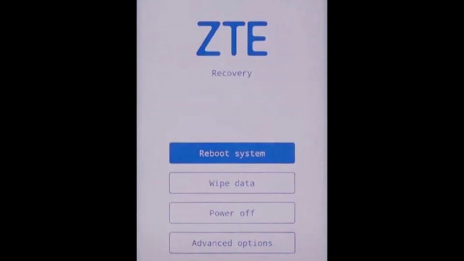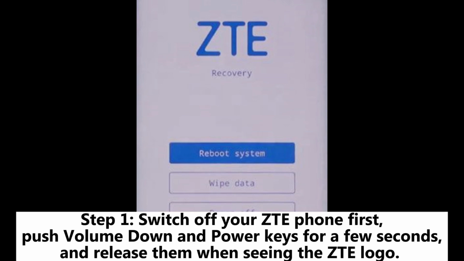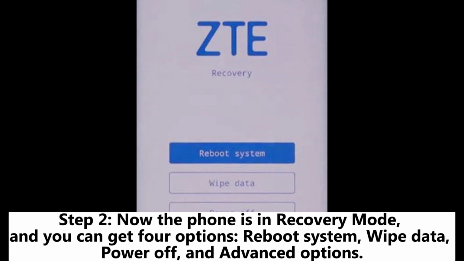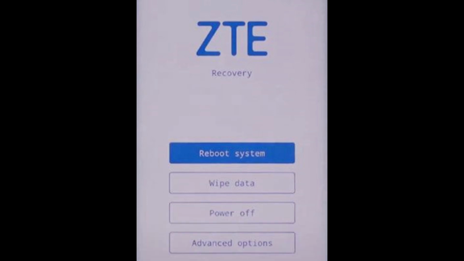2.3. Enter ZTE Recovery Mode. Step 1. Switch off your ZTE phone first. Push volume down and power keys for a few seconds, and release them when seeing the ZTE logo. Step 2. Now the phone is in recovery mode, and you can get 4 options: reboot system, wipe data, power off, and advanced options.